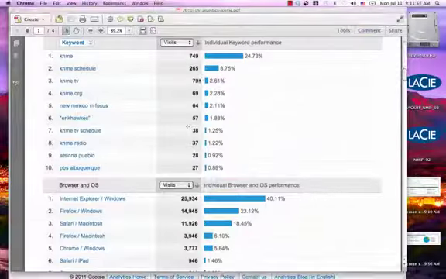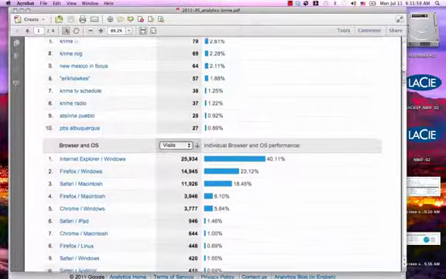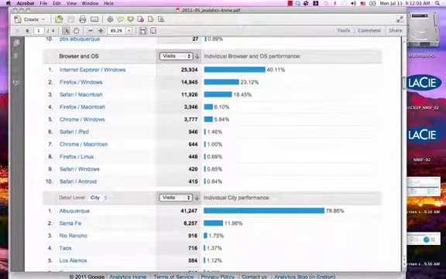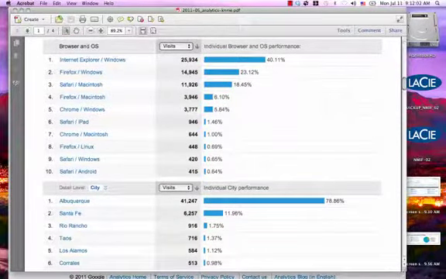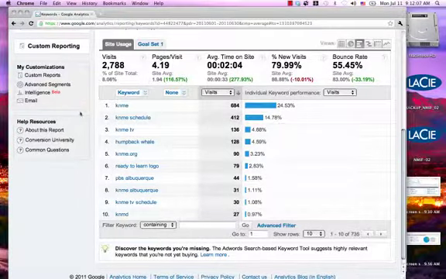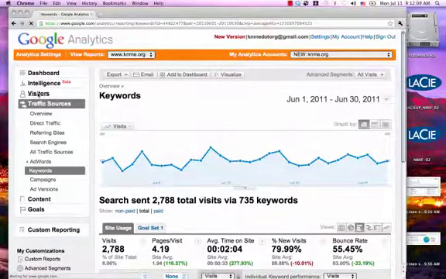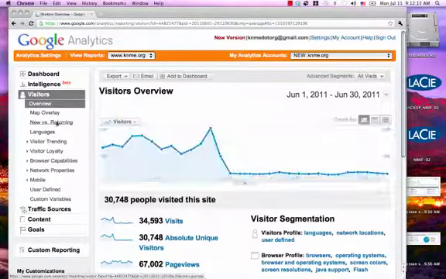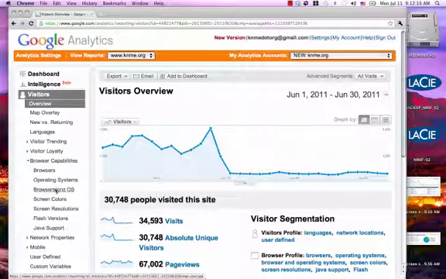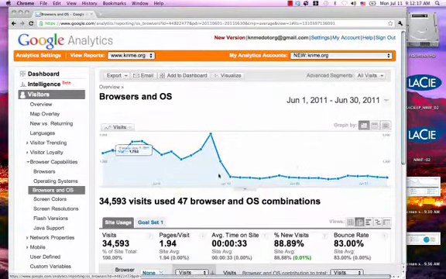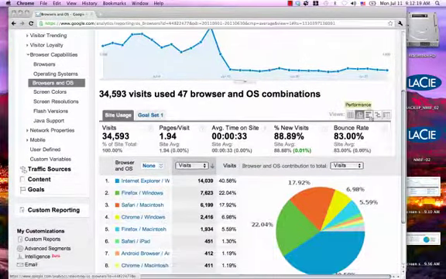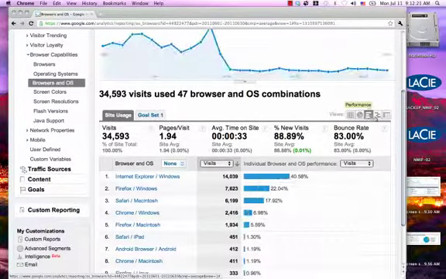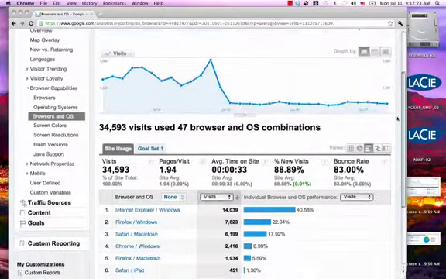Use Expose to go back in to the PDF and see what's next. Next, we're going to get browser and OS statistics. So we go back into Google Analytics, and that is going to come from visitors. And then we have, let's see here, browser capabilities, browser and OS. Scroll down, we don't want the pie chart, we want performance again. The dates are right.